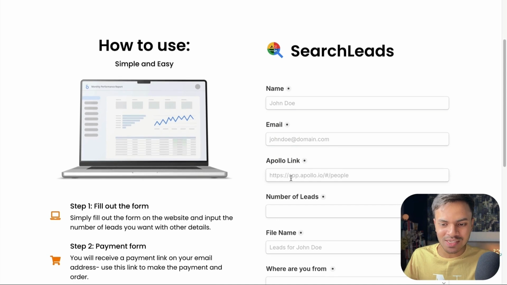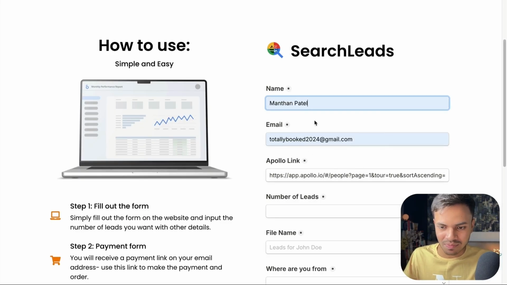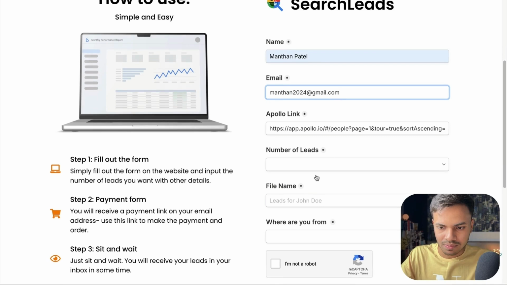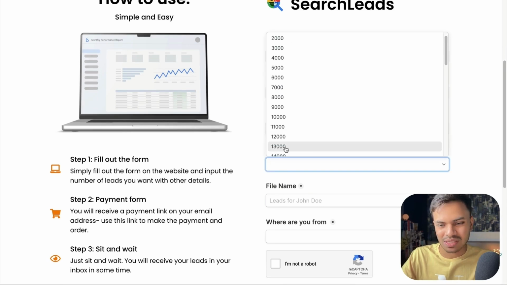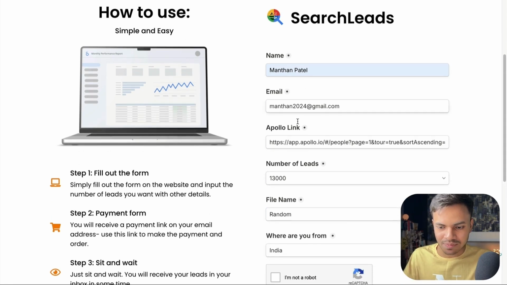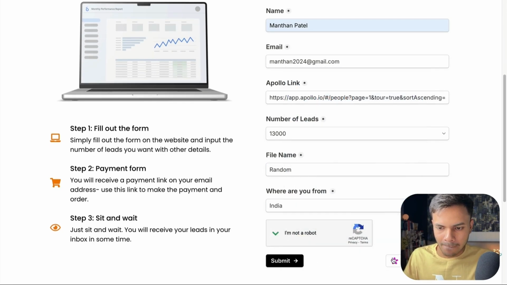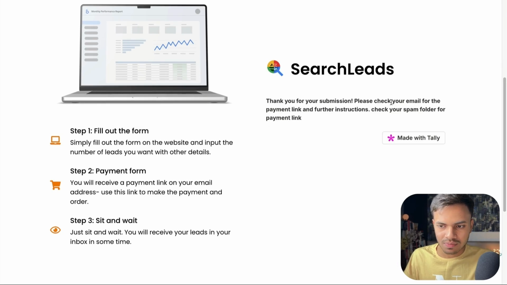Now all we need to do is paste our Apollo link here. Make sure that this Apollo link is the same as the filter that we have applied here. So it will scrape out all of the 13,000 leads for you. Now you can fill in your name. As you can see, we want to scrape out around 12 or 13,000. So let us go for 13,000. Let's say random. I'm from India. Click on submit. Please check your email for payment link.